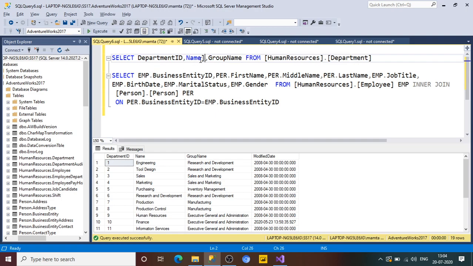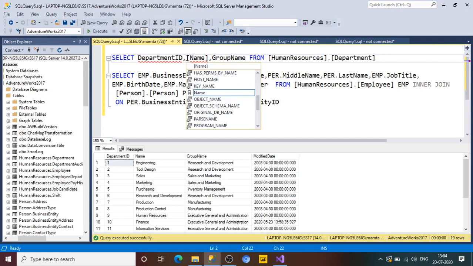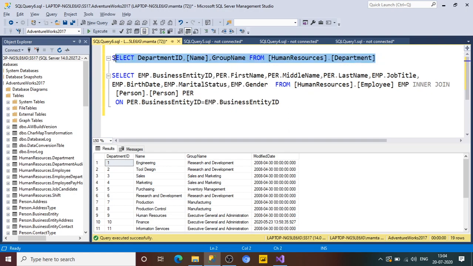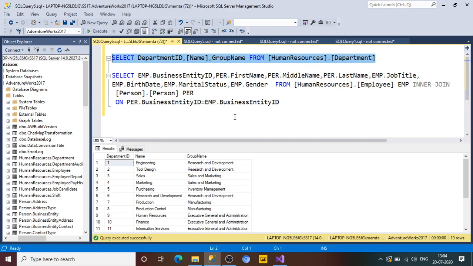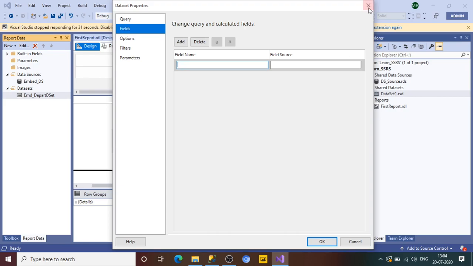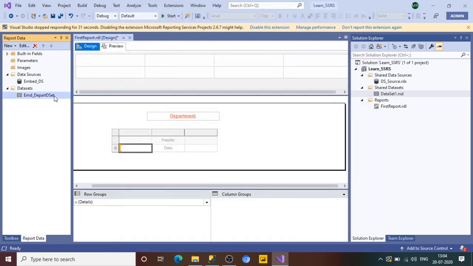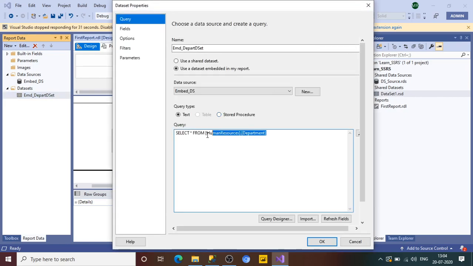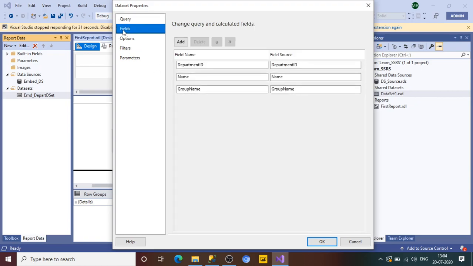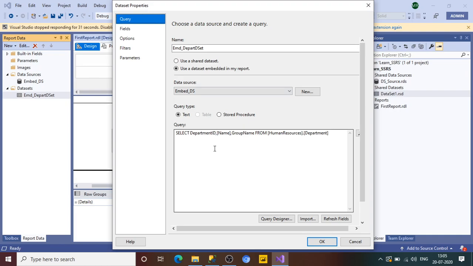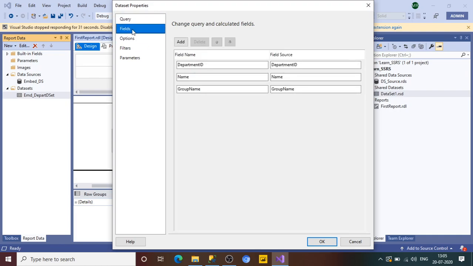Modified date. It is not a good idea to keep the modified date in your report, right? So this is basically for the developers or for the database developers. So 3 columns I wanted. So let me copy this query and go back. Let me close this. Go back to data sets and change this here. As soon as you put these 3 columns, they will automatically come in the fields: department ID, name and group name.